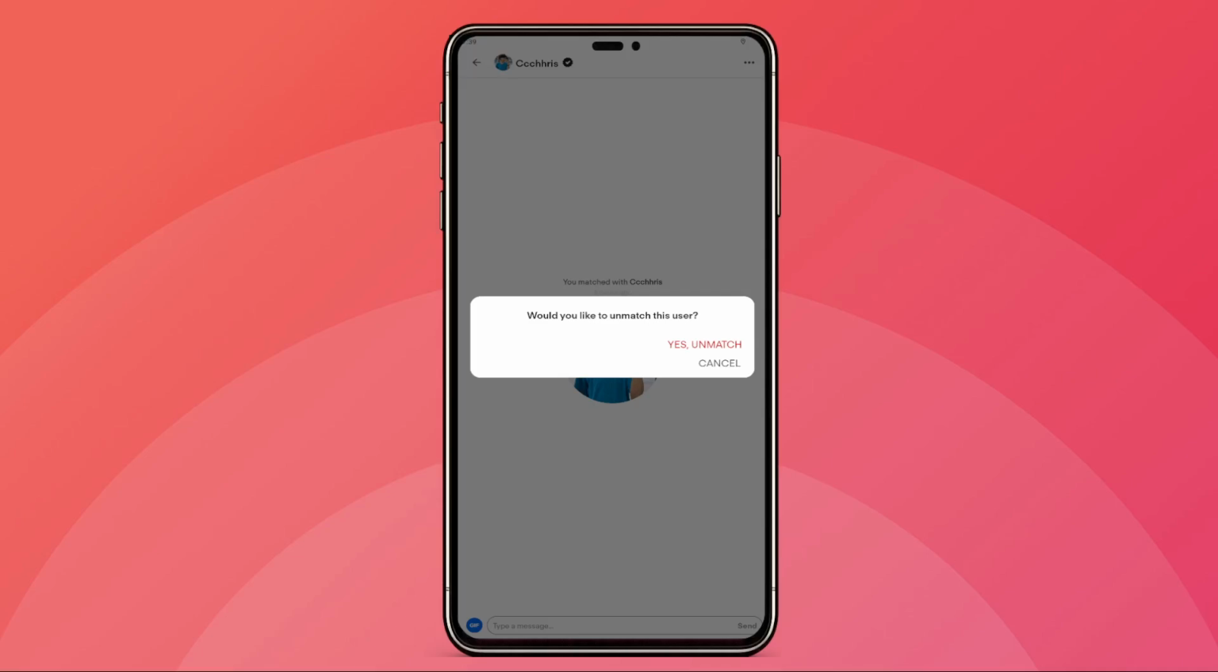connection. After tapping Unmatch, Tinder will display a confirmation message on your screen. This is a safety feature to make sure you don't accidentally unmatch someone, as this action cannot be undone. The message will ask if you're sure you want to proceed. Go ahead and tap Yes Unmatch to confirm your decision, and that's it. You've successfully unmatched with that person on Tinder.